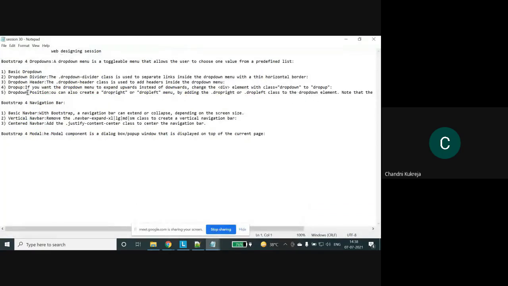Okay. So next is dropdown header. So anyone have any idea what is dropdown header? Okay. So basically the dropdown header is used to add a header in a dropdown menu. So I explain you with an example.